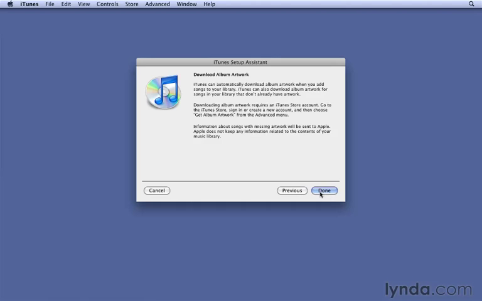And next we have the Download Artwork screen, which just tells you a little about how you can download album artwork to go along with your music files. Basically, this lets you see the artwork for the album from which your music came, which is a nice touch.